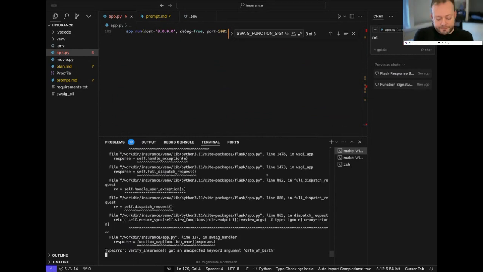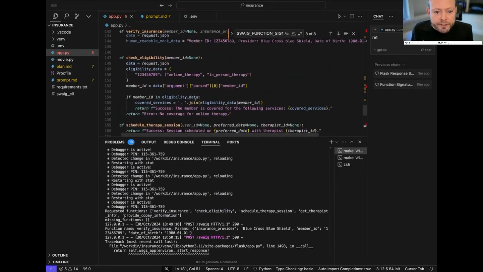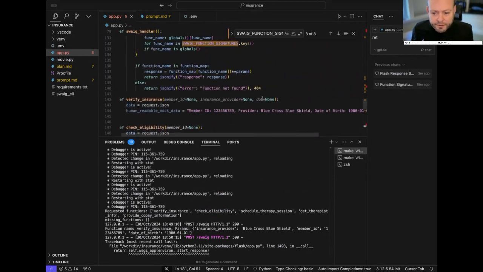Still got a bug. I apologize. Oh, I didn't put the date of birth in the argument list. Let's see here. It's verify insurance. Oh, it put it in as DOB instead of date of birth. Anyway, this application is mostly written. This is just tuning at this point. We're going to try it one more time.